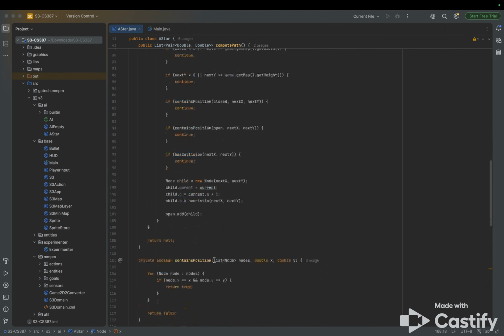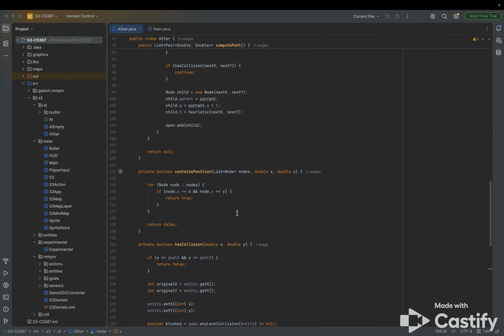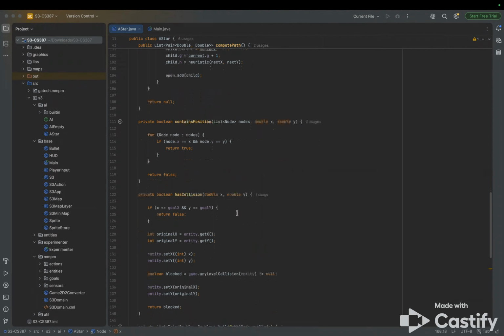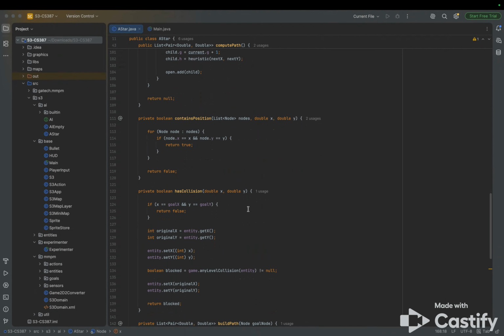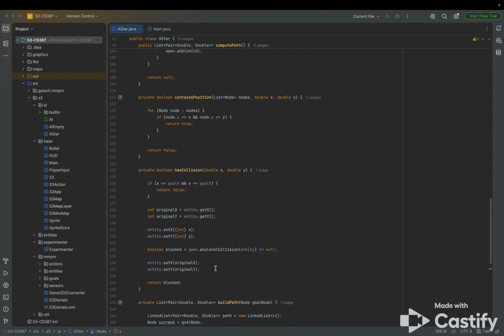So this contains position method checks whether a position is already inside a list of nodes. The has collision method temporarily moves the entity to the next position and uses any level collision to check if something is blocking it. After the check, the entity is moved back to its original position.